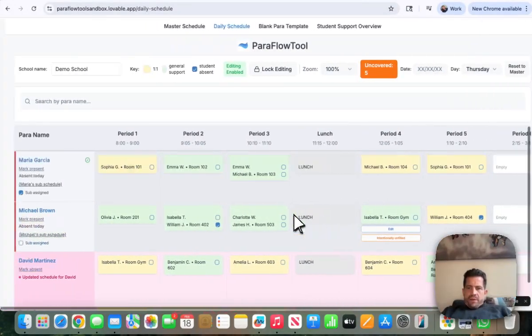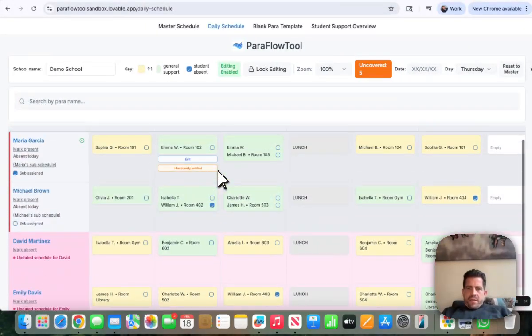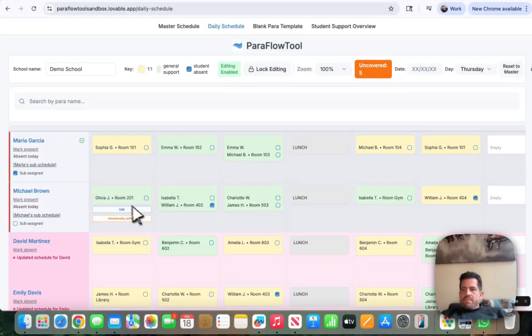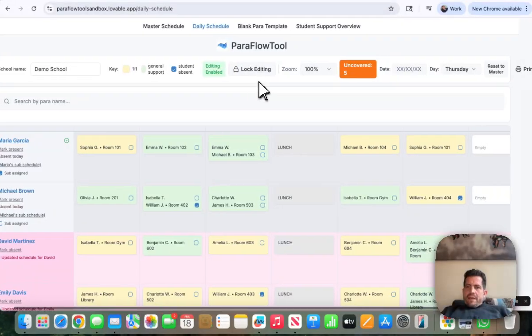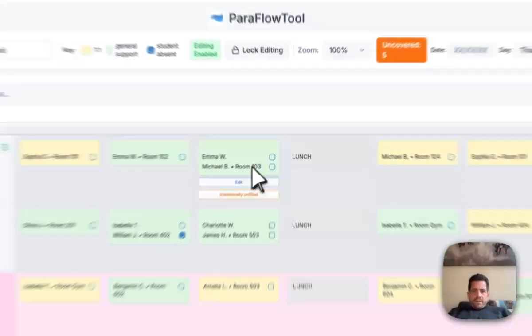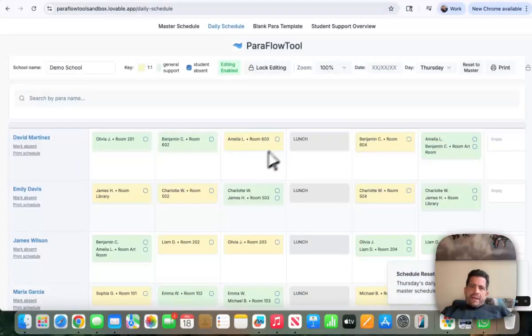So we were really able to quickly shift things around and make sure that although we had 2 paras out for the day, the sub was assigned their schedule pretty quickly, and we could make quick changes to adjust for being 1 para short. At the end of the day, go back and you reset. And it's going to default back to, again, the master schedule for Thursday.